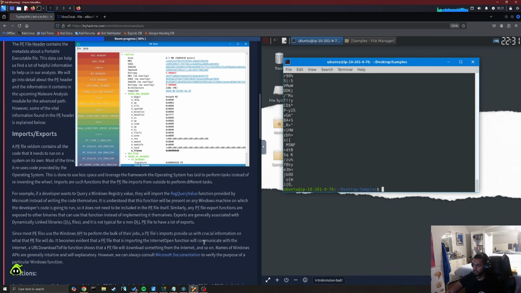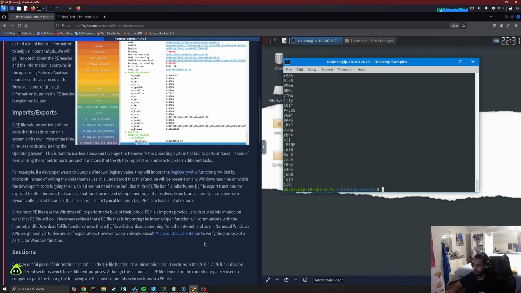What is the purpose of this? Most PE files use the Windows API to perform the bulk of their jobs. A PE file's imports provide us with crucial information on what the PE file will do. How? Importing the internet open function will communicate.